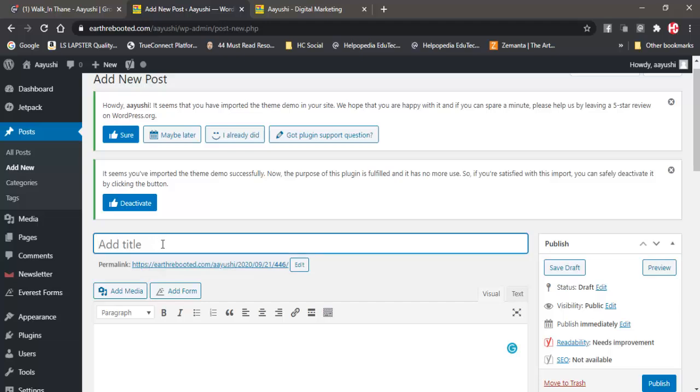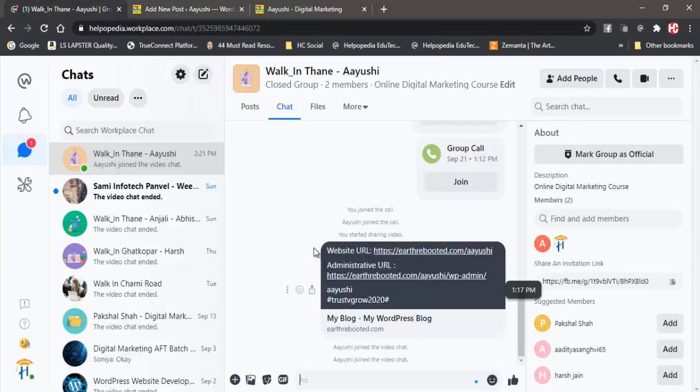So at that point of time, I will add the content and we will do SEO on it. That is what we are going to learn from next session. I have given you your login details, so you can check them over here in the chat. This is your website URL and this is your admin URL. Don't give this admin URL, username and password to anybody, because this is only for yourself.